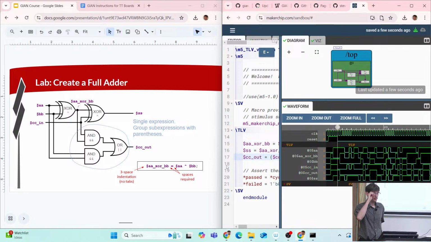In trouble? I saw a lot of people trying to use assign statements and always blocks and declaring their signals. Don't need that in TL-Verilog. Is there a question? Yeah.